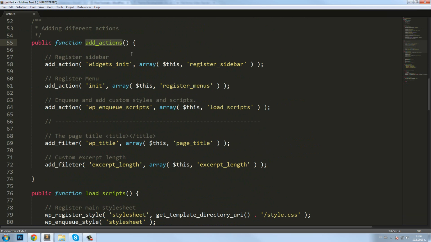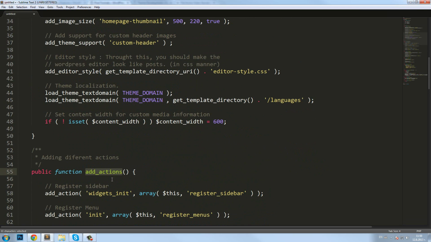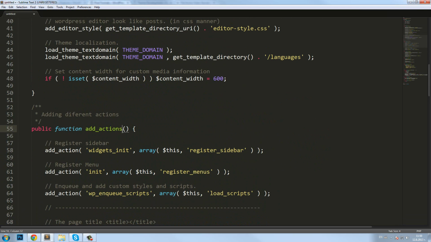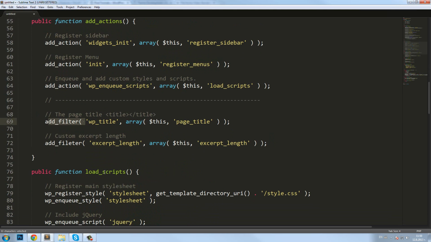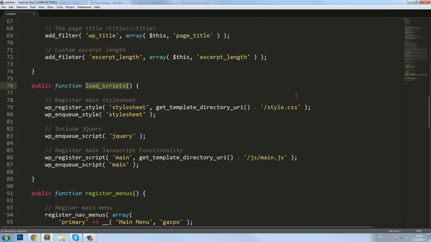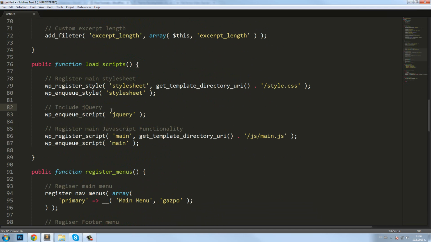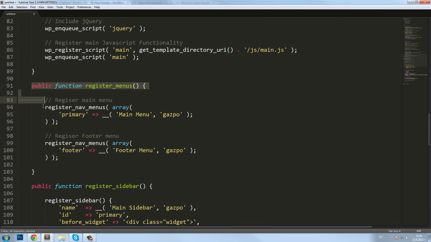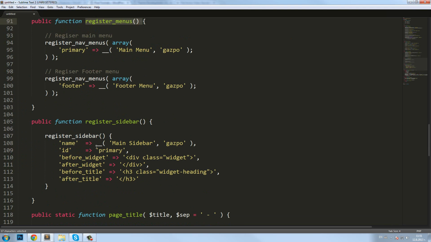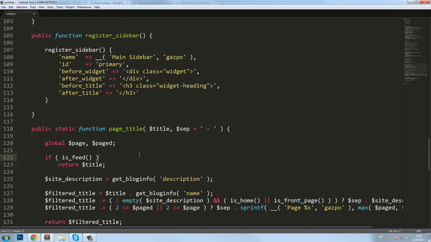Add actions, and as I said before, you can have the same name. You see, add actions, add action. You can write it like that. It will work again because you are not calling this object, or else you would say self. So you call the same object. No, you are calling the WordPress core. Add filter, load scripts. We separate everything in different functions, so it's easy to extend. Then, of course, come the small functions that register different types of content. Register menus, sidebar, and all the things you need.